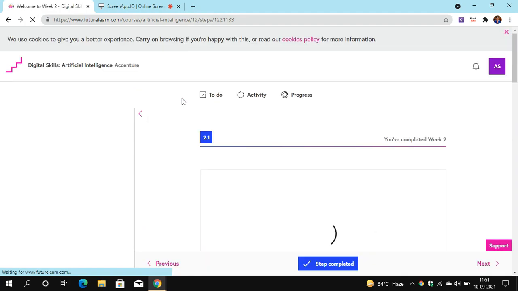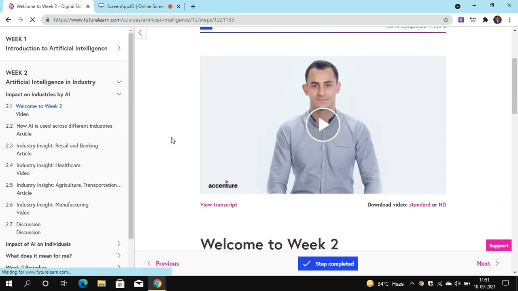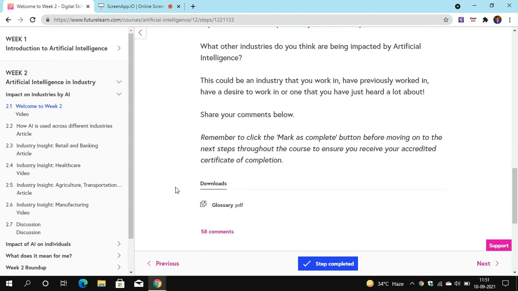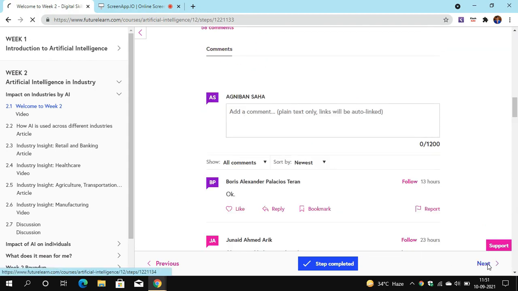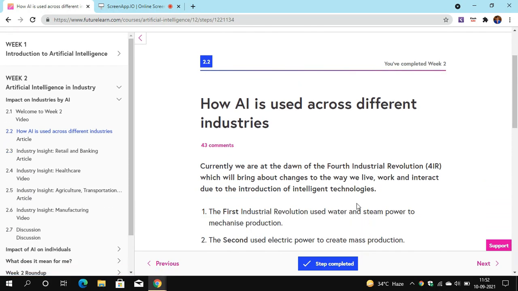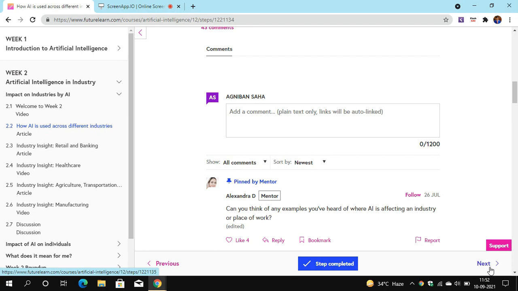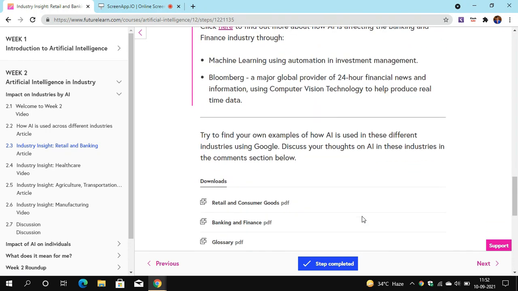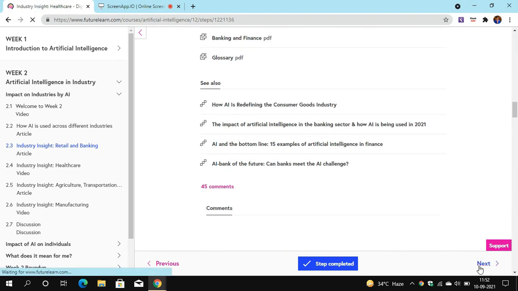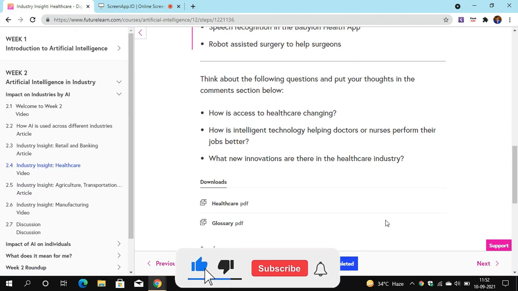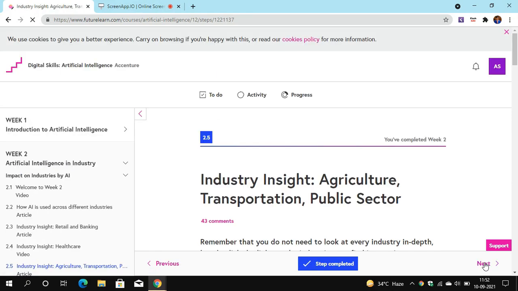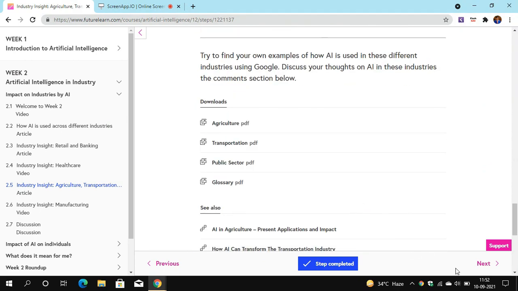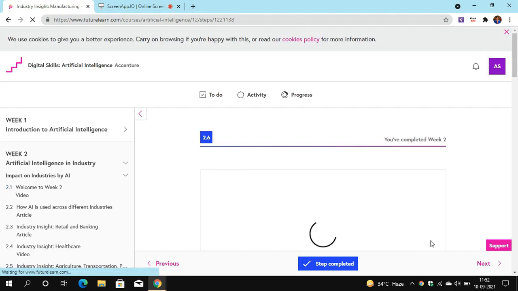Click on week 2. Click on the first video. You can read each and every module. After reading, click on the next button to move on to the next module. By this, you have to complete every module.